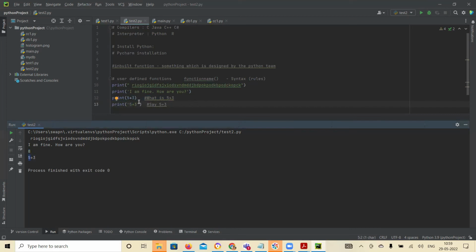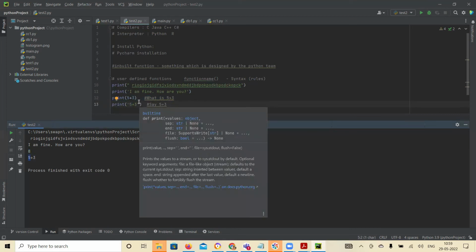Quotation means, repeat after me, say after me. If quotation is not there, it means think. Directly put, think. So if quotation is not there, print will start thinking: what to do, how to do it? If quotation is there, it will not think. It will repeat after you.